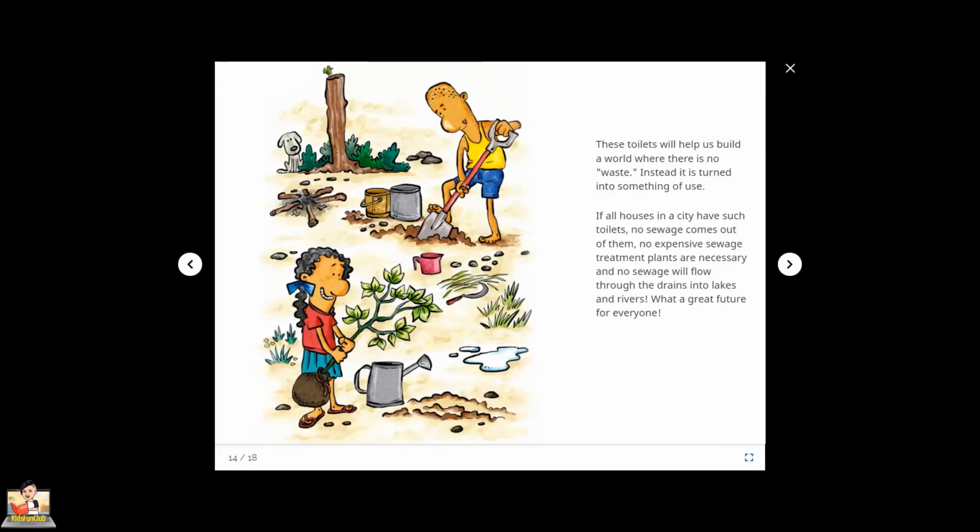These toilets will help us build a world where there is no waste. Instead, it is turned into something of use. If all houses in a city have such toilets, no sewage comes out of them, no expensive sewage treatment plants are necessary, and no sewage will flow through the drains into lakes and rivers. What a great future for everyone!